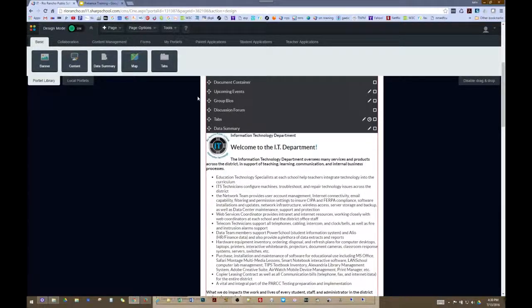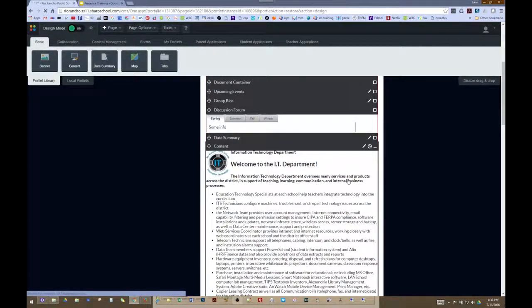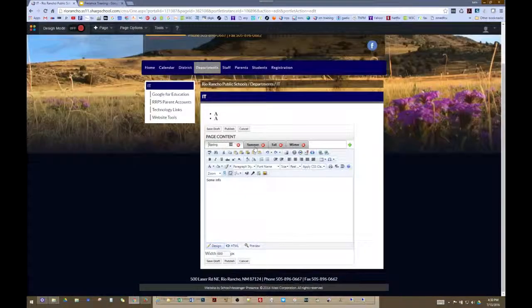Now the last thing that I want to show you in the basic portlet library is tabs. Now tabs is kind of a neat little feature, and I've already got one up here, so let's go ahead and look at the tabs function. So within our tabs, I'm actually going to go into the edit mode so you can actually see what it looks like.